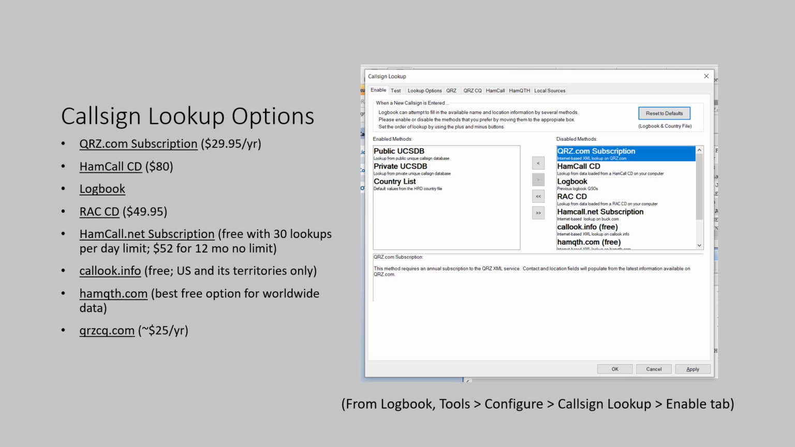So the call sign lookup options, this is the configuration screen, which you get to within Logbook by going to Tools, Configure, Call Sign Lookups, and on the Enable tab, which is what I'm going to focus on. You can select options on the right. We call them methods. So you get these call sign lookup methods. They're disabled if they're on the right. They're enabled if they're on the left.